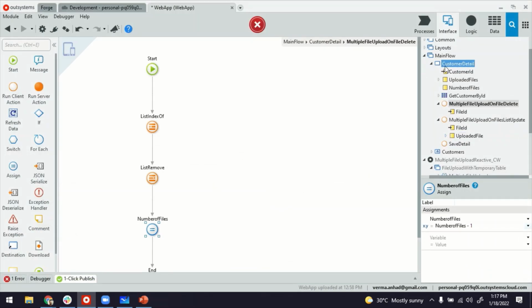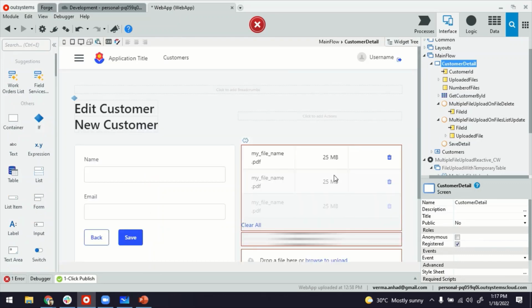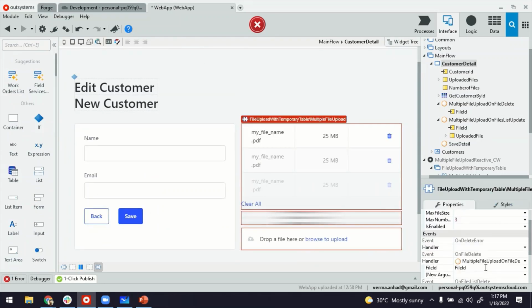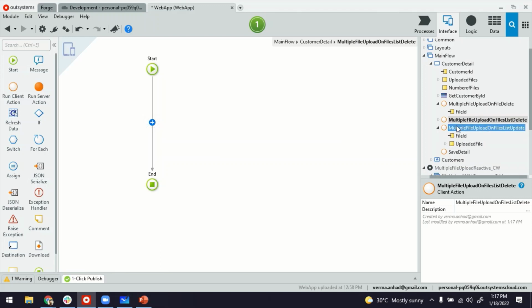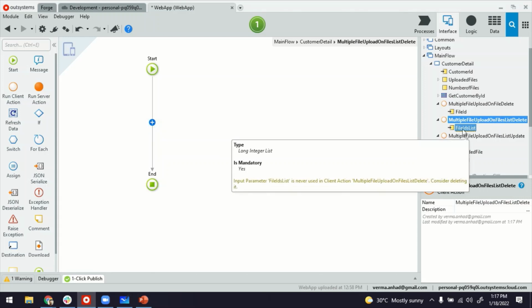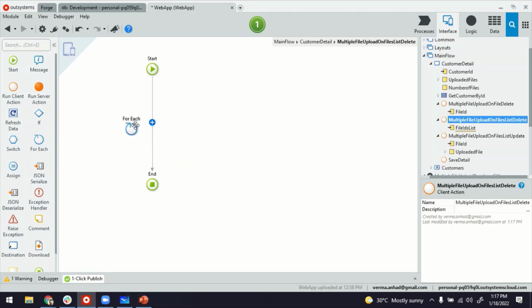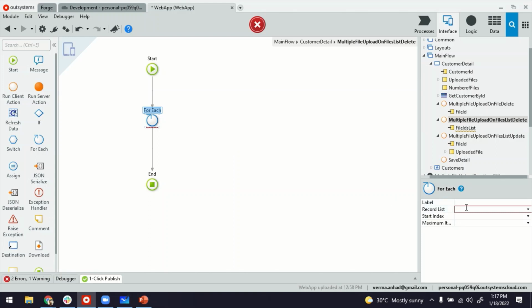Great. So the last one is delete all, which is this clear all when somebody calls it, which is here, files list, new client action. You'll notice that other functions were having a single file ID, but delete all files has a list of file IDs. So for that, we'll have to use a for each. So we delete everything in that list, and we'll run for everything that is available in the file list.